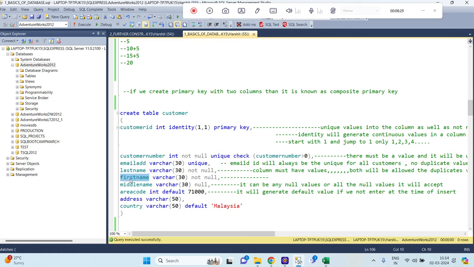Then first name. So this is the first name, varchar of 30, not null. So again same as above, like last name, it will allow duplicate values. Then middle name is allowed null values as well, because it will accept all the null values when a column is defined with a null constraint.